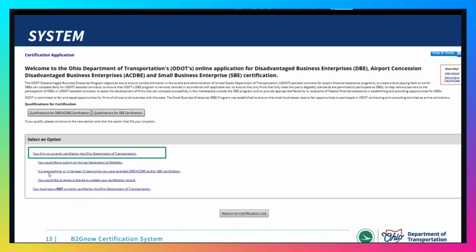The second option here, we're not going to cover today. It says it's approaching or it's been 3 years since you were certified. This is for certification reviews, and if you are notified to have a certification review, it is at that point that you'll use that link, and it's a simple form. And we're happy to answer questions when that time comes.